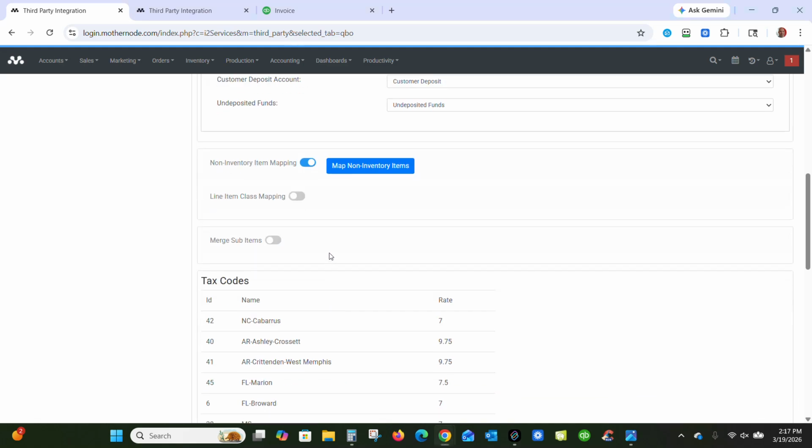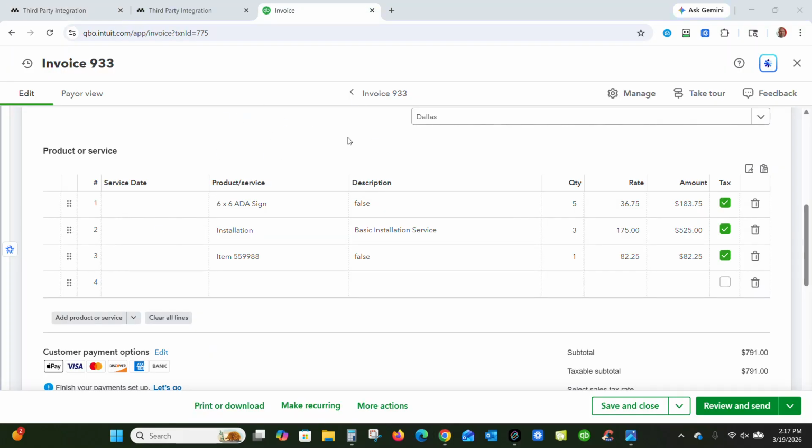And the final option is merge sub-items. The way that the sync will work with respect to line items, as we showed you, and I'll use my test invoice as an example. When the line items sync over with the Mothernode invoice, it's line for line. Even if it is a parent item followed by sub-items, you could have a parent line item number 1, and then sub-item 1.1, 1.2, 1.3. They will all go over to QuickBooks by default as separate line items. So that's always the default. You don't have to worry about that.